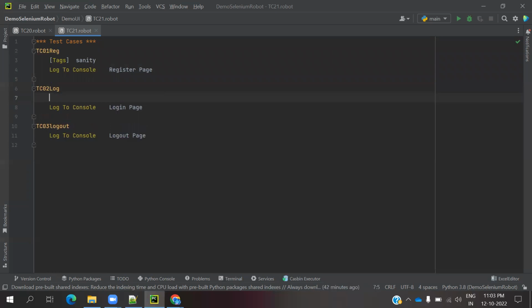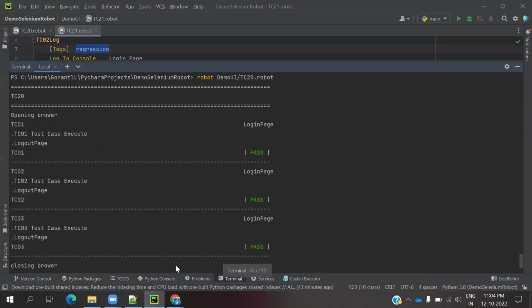Same thing I'm going to do for tags with a space, regression, and the same for sanity here: tags space sanity. These are three conditions and we can run them. If I mention regression, then only one test case needs to run. If it's sanity, two test cases need to run. How can we run it?